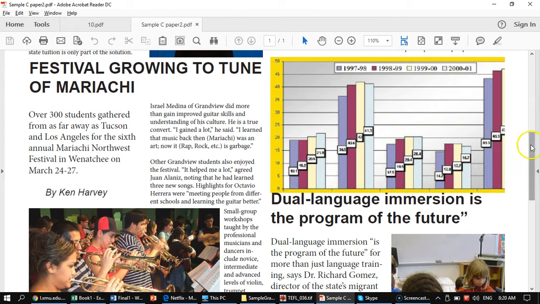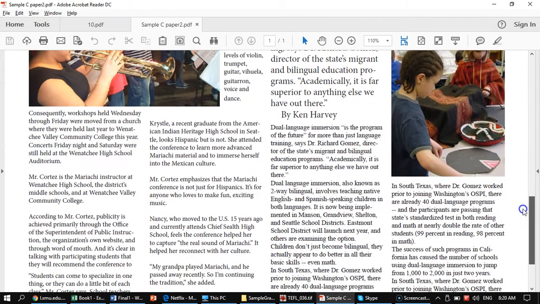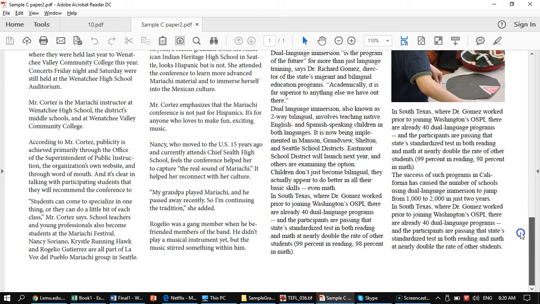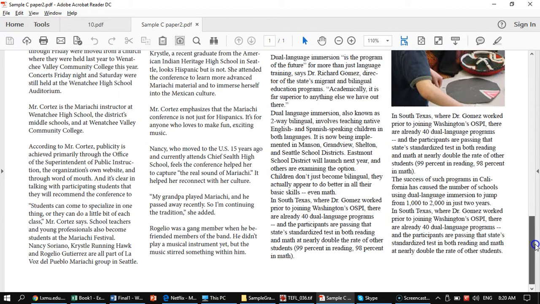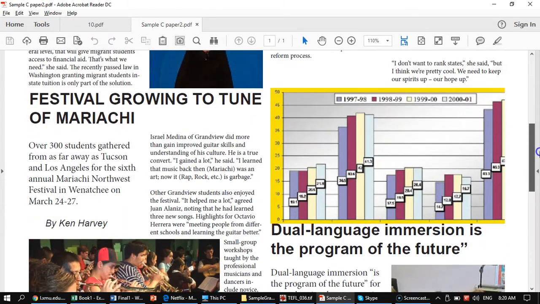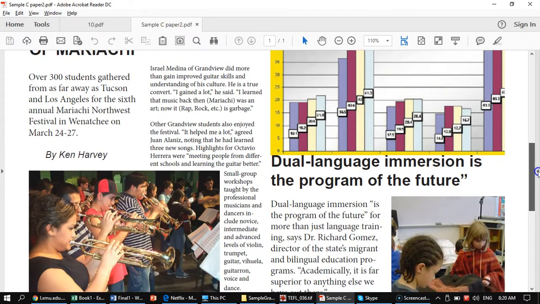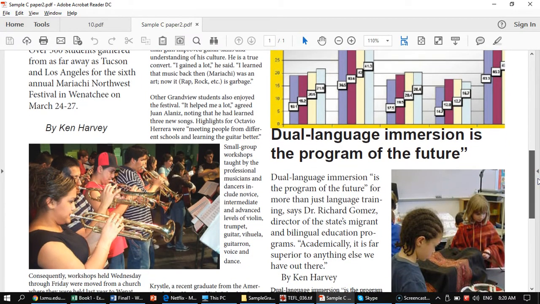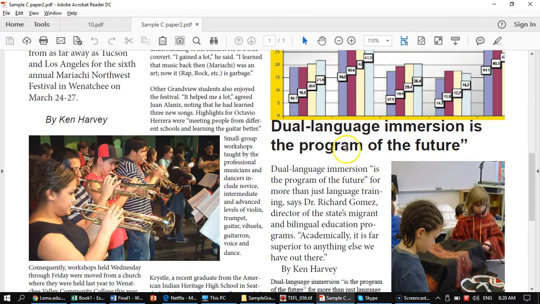Going on down, again, no indents, extra space between paragraphs, not acceptable in the real world. The story next to it, one or the other should be boxed, and neither one is. The headline is too tight to the text or to the graphic above it. Literally touching it. You can't have it touching your text. There's just some sloppy work here.